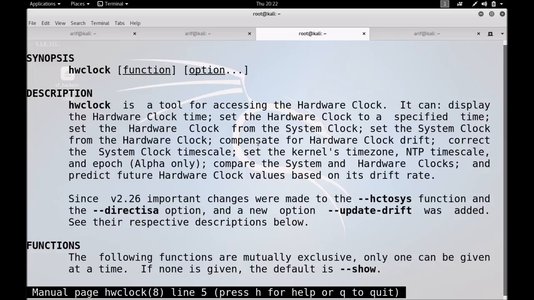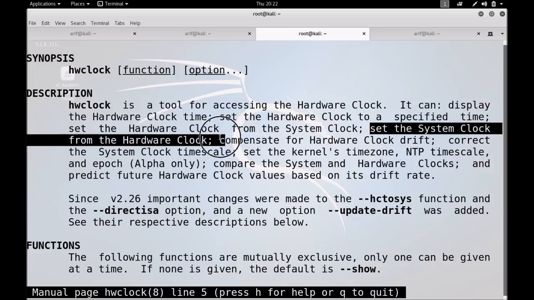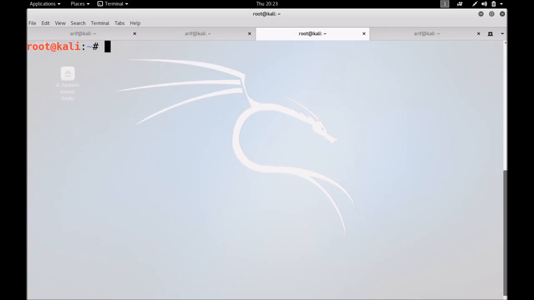It can be used to set the hardware clock from the system clock. It can be used to set the system clock from the hardware clock. It can be used to compensate the hardware clock drift. Can be used for different time zones and so on. So let me show you some commands.